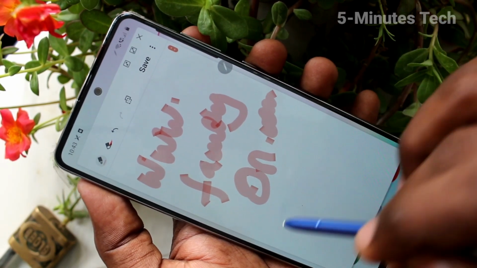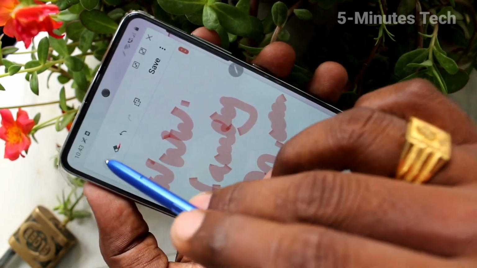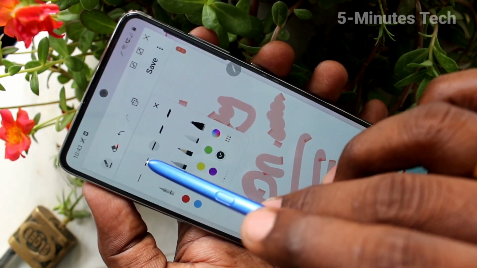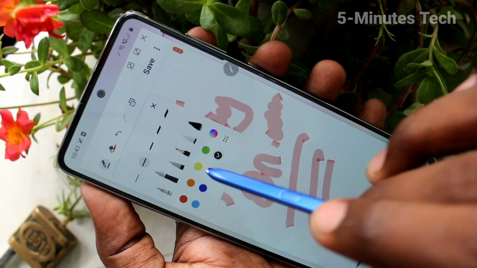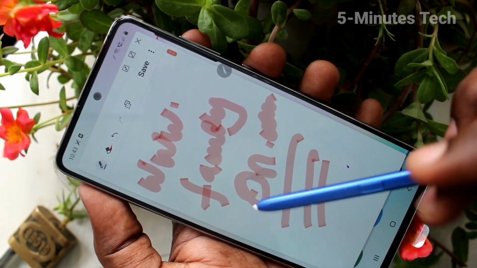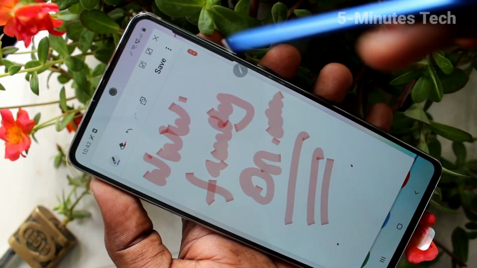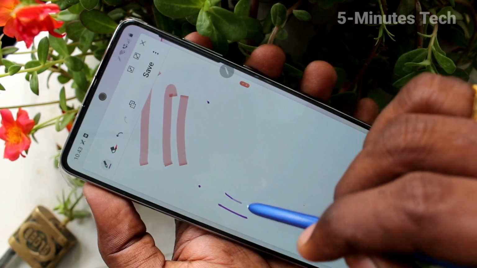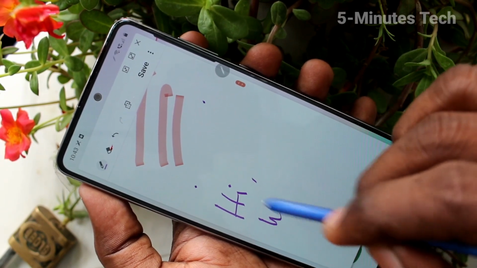Here I write my website name www.faculty.com. Click here and you can select different pens. Also you can change color. Also you can change the thickness of your writing. Just scroll like this and you can use it on the empty space.